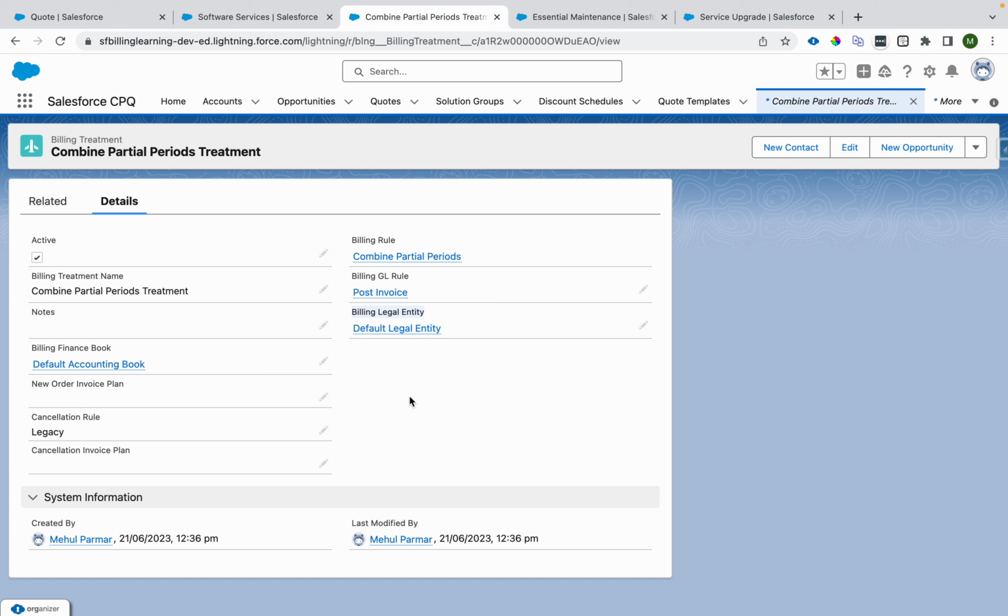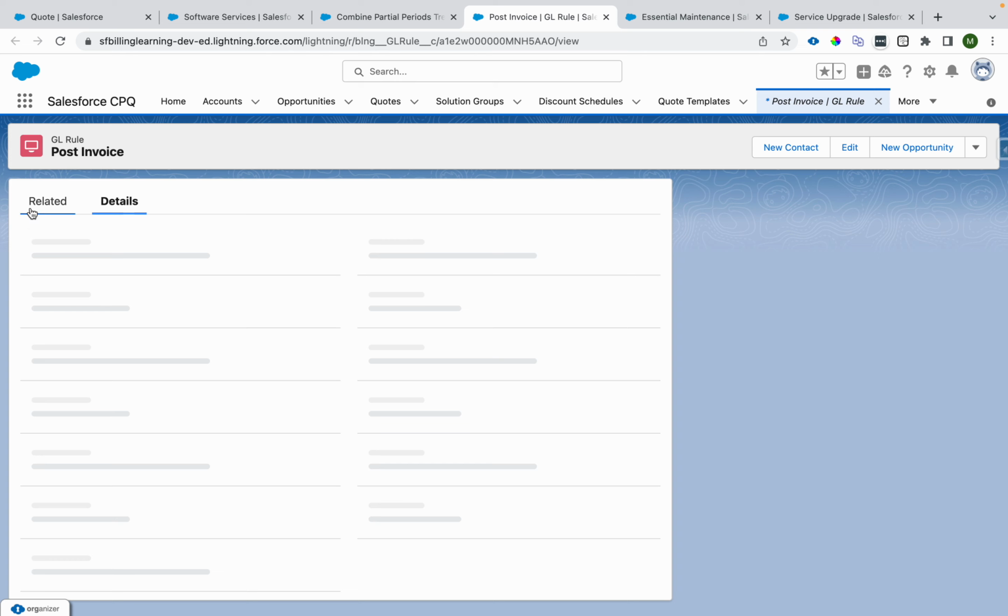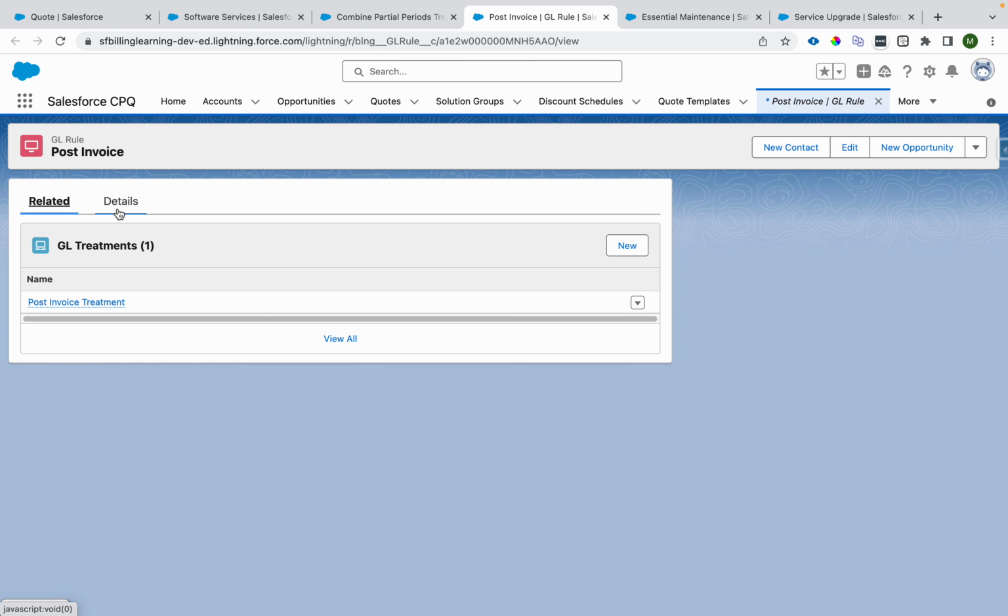So whenever an invoice line gets created, if that invoice line has this billing rule associated, those fields like GL rule, legal entity, finance book will be populated on the invoice line using these values. And when you go to that particular general ledger, you'll be able to see all those invoice line items. Right now I can see general treatment, but I haven't added that particular related list, otherwise I could have seen that.